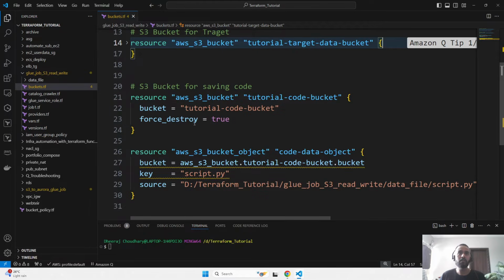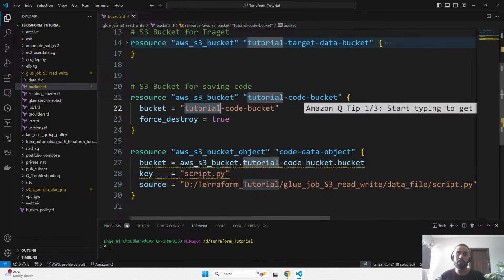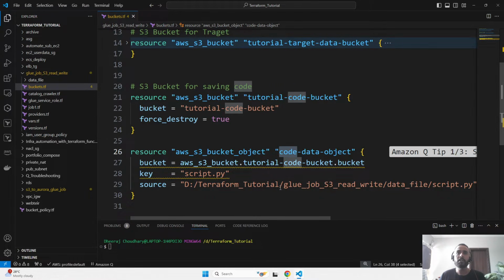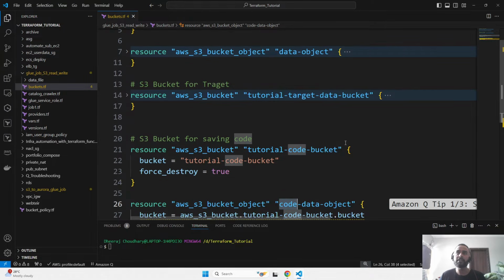Then the third one is our bucket where we are going to save the code. So we are going to create a tutorial code bucket. This code bucket is going to save the code like the PySpark script, or if you have any other kinds of code also, while you are creating a CI/CD pipeline, you can store that code in that S3 bucket also, and you can utilize that from that specific S3 bucket. That is the best practice that we follow in companies. Now, moving forward, this is the object where we are pushing the script onto the S3 bucket.